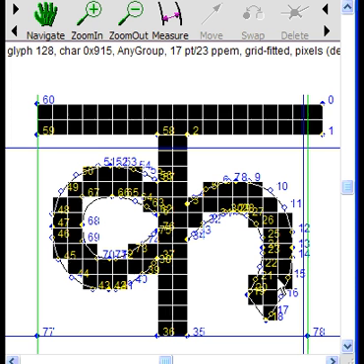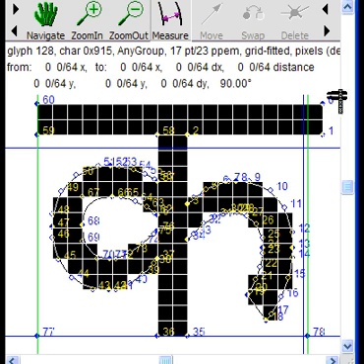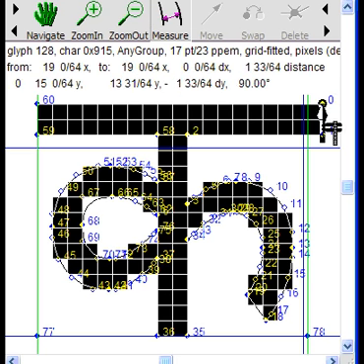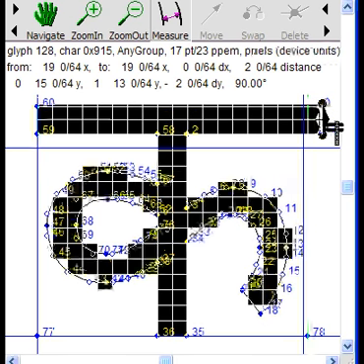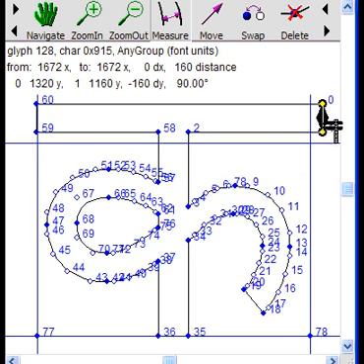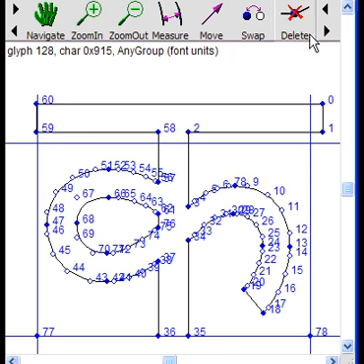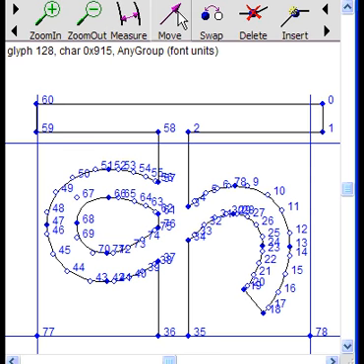Let's review the toolbar in VTT. Starting at the left, we have the viewing tools: Navigate, Zoom in, Zoom out, and the measuring tool. When grid fit and pixels are turned on, the measuring tool will measure the number of pixels. When they are turned off, it will measure the distances in the outline. The next four tools are the control point tools: Move Point, Swap Point, Delete Point, and Add Point, and they're only visible when grid fit and pixels are turned off.